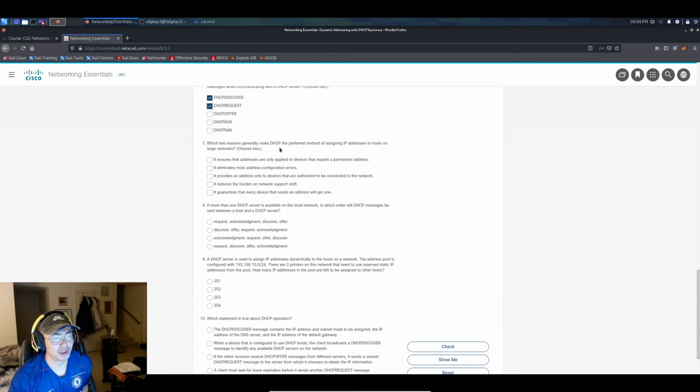Which two reasons generally make DHCP the preferred method of assigning IP addresses to hosts on a large network? It ensures that addresses are only applied to devices that require permanent address. I don't know. It eliminates most address configuration errors. Probably. Let's go with that one.